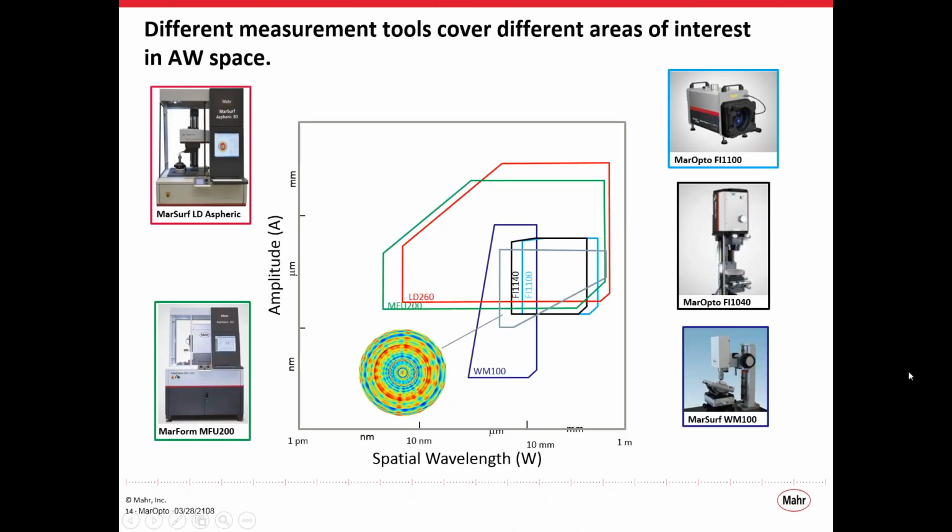So now, if you superimpose on this an area in the parameter space that represents the surface that you're trying to measure, you can easily see what instruments will be needed to take those measurements. And as in this case, very often you'll see that more than one instrument is needed to cover the entire range of spatial frequencies and amplitudes that are of interest for any particular surface.